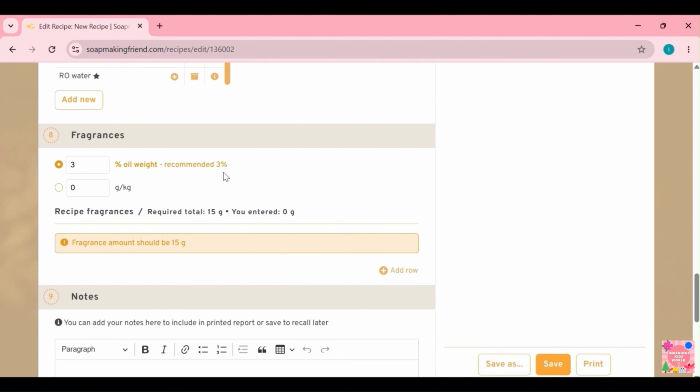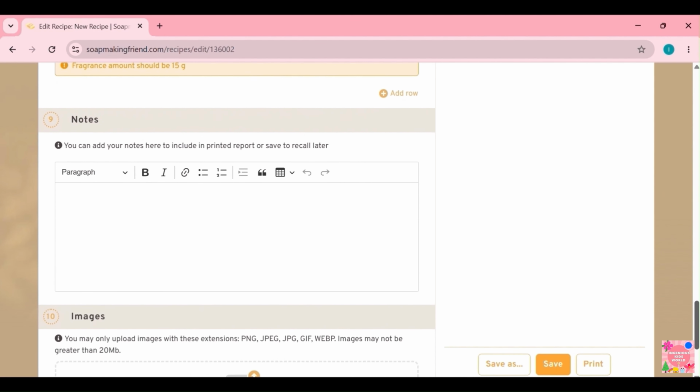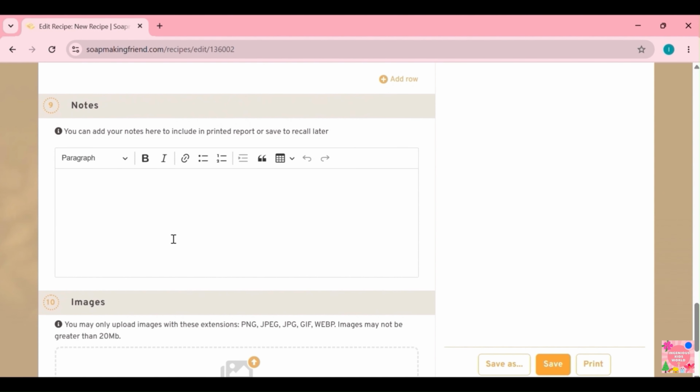In step 8, fragrance, the calculator usually suggests 3%. This is a safe standard amount. It ensures your soap smells beautiful without causing skin irritation. When in doubt, stick to the 3% guideline.